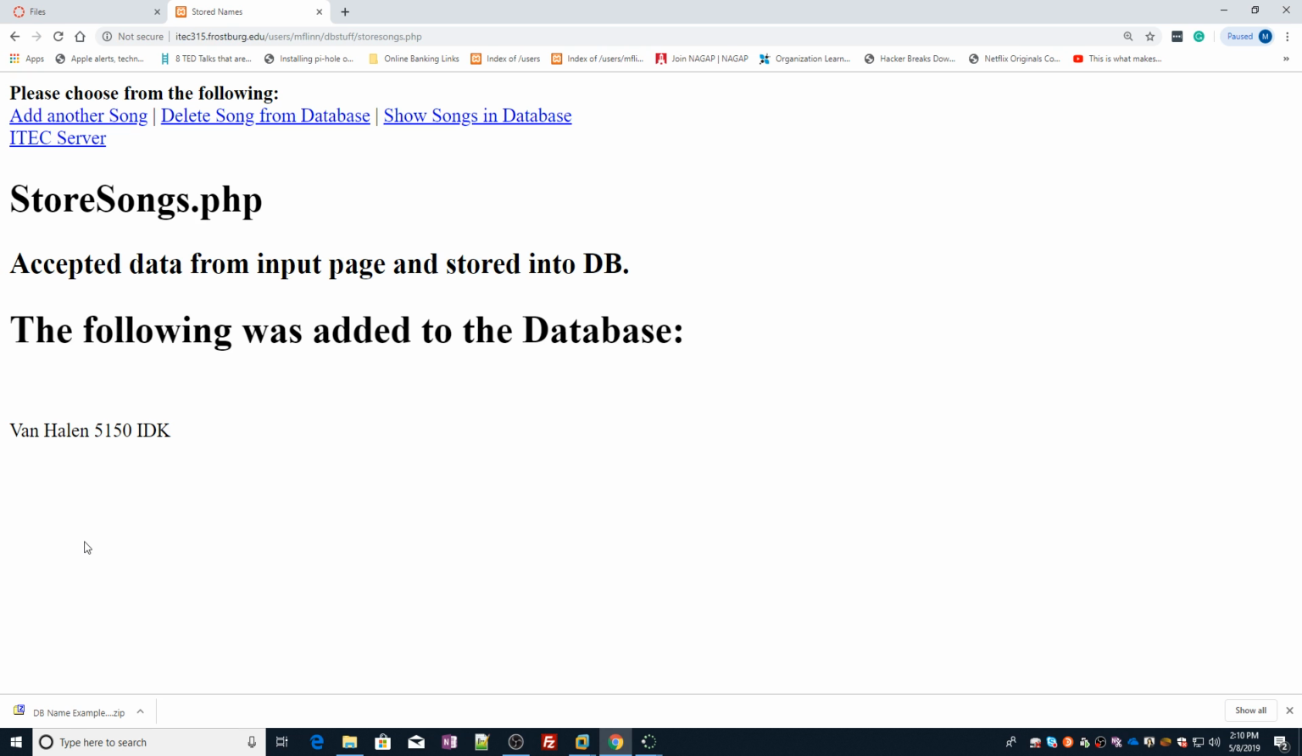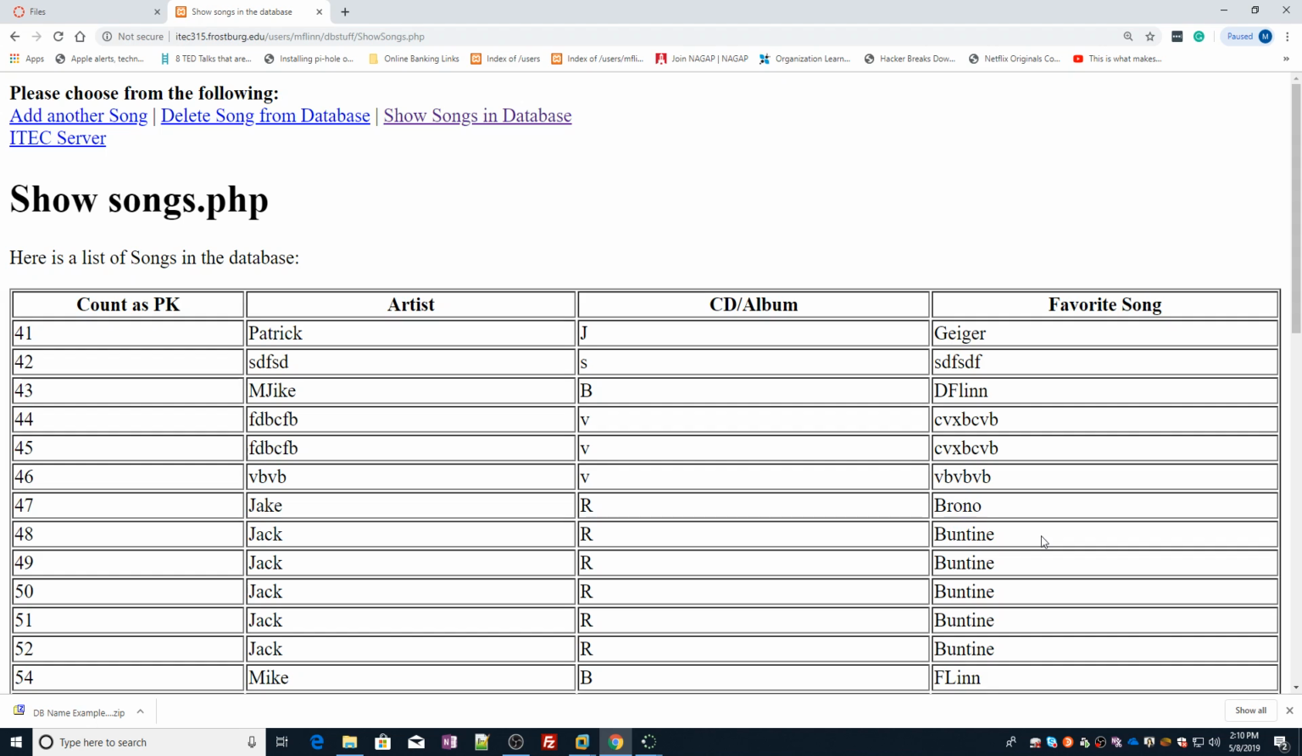Now, if I want to see the songs that are in the database, this would be the show names, and it's going to show multiple things. It's going to show the count as a primary key. It's going to show first name, middle initial, and last name. All right? That table that you see in front of you is dynamically generated based on the number of records that are in the database.